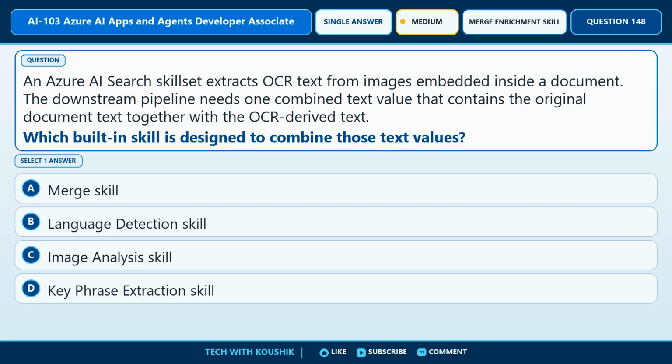Now consider question number 148. An Azure AI Search skillset extracts OCR text from images embedded inside a document. The downstream pipeline needs one combined text value that contains the original document text together with the OCR-derived text. Which built-in skill is designed to combine those text values?